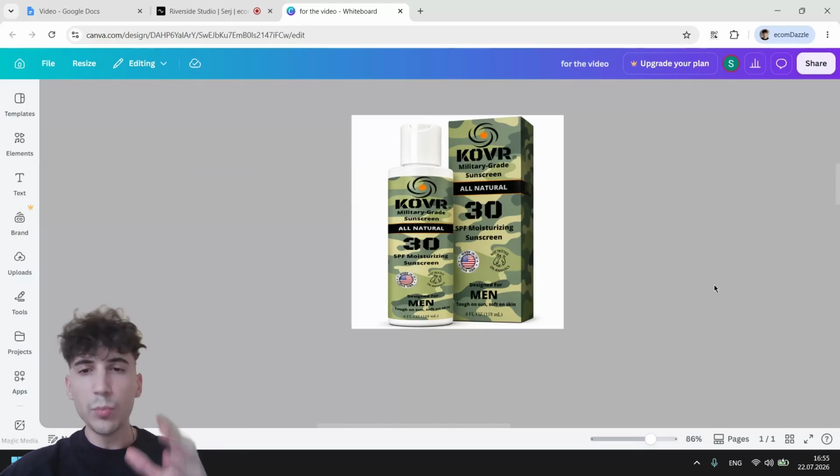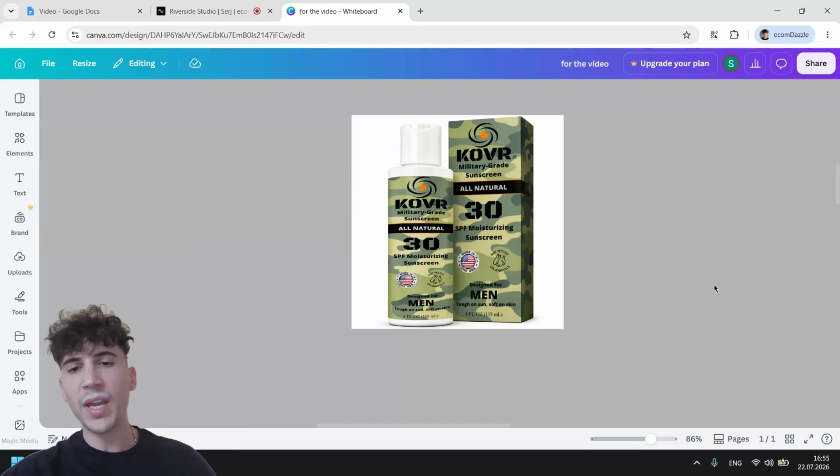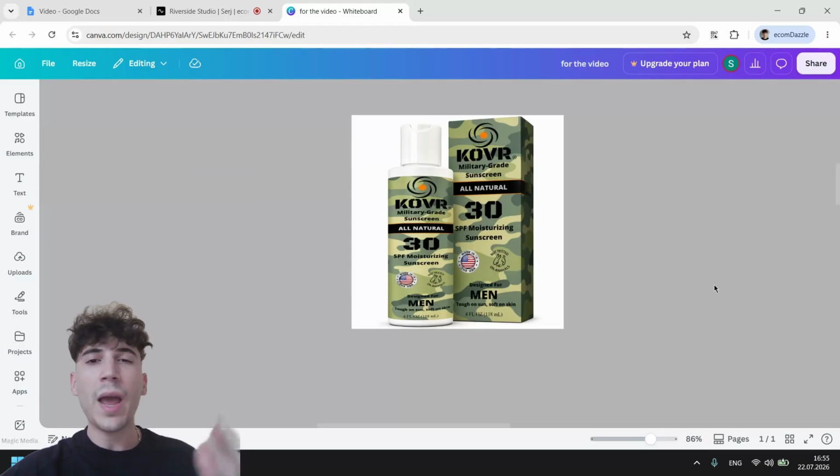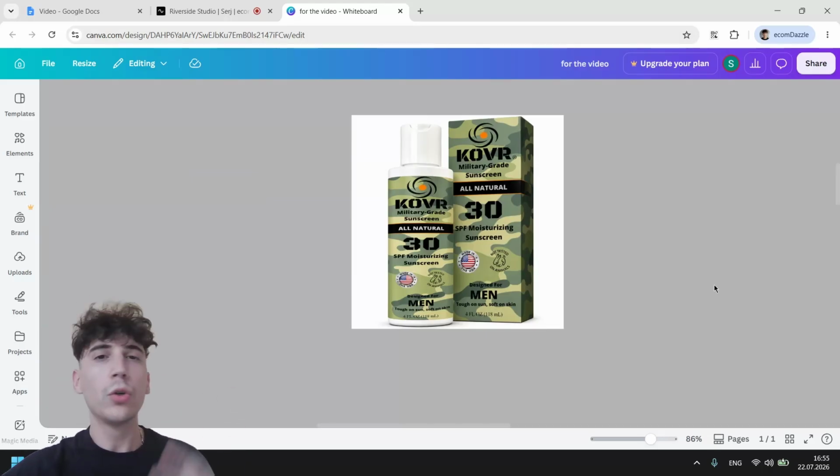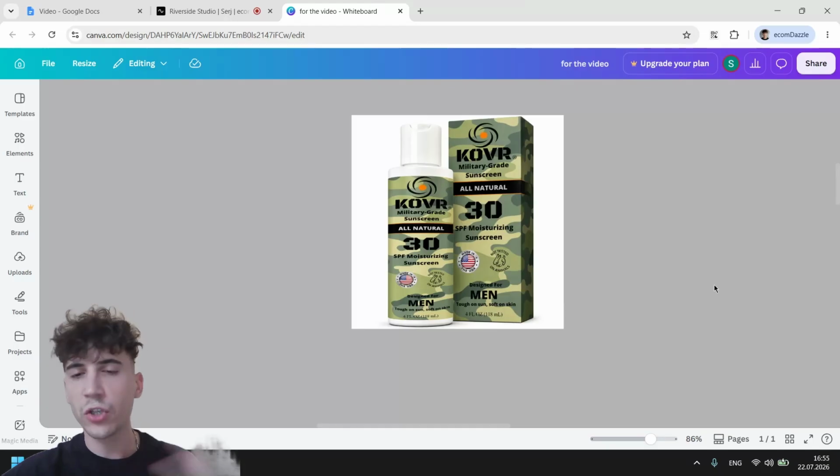Now, when I say improve your product packaging for your main image, I do not mean that you need to reconsider your product packaging, manufacture the entire product line again with a new product packaging. No, what I mean is that you can adjust your product packaging for your Amazon main image so that it was more click attractive. You do not need to actually manufacture the new packaging.